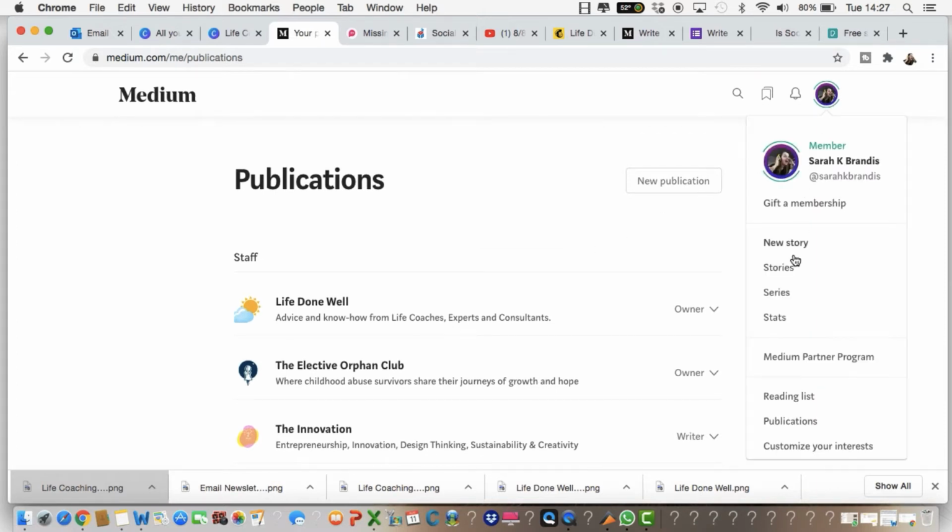So I'm just going to quickly show you how to write a story from scratch. It won't take 2 minutes, but then we'll get into the easier stuff like importing a story. When I say story, that's just Medium's terminology for an article or a post. It's all the same thing.